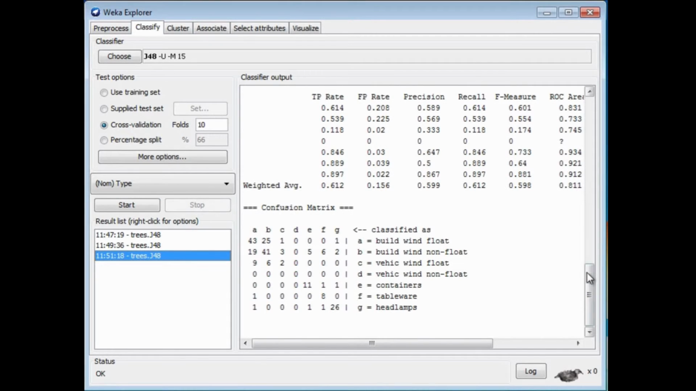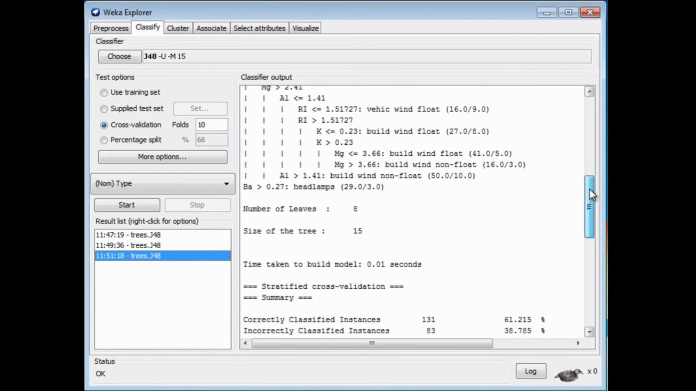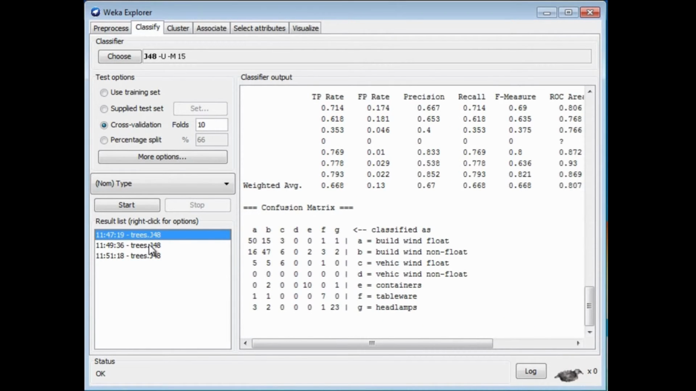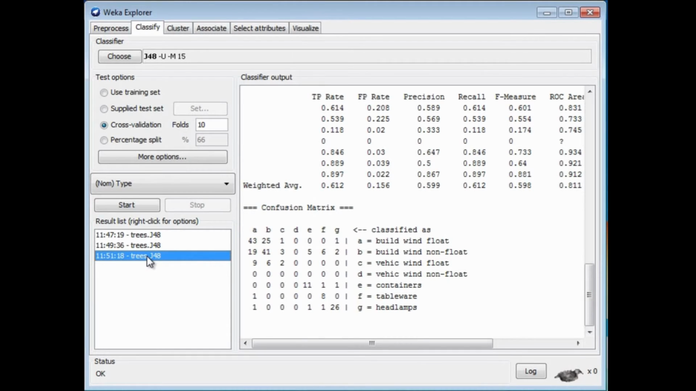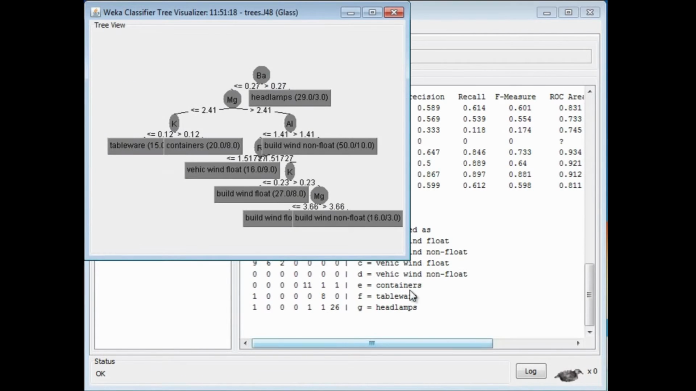So let's run it again. Now we've got a worse result, 61% correct classification, but a much smaller tree with only 6 leaves. Is that a 6? No, 8 leaves, I'm sorry. So now we can visualize this tree. If I right click on the line, these are the lines that describe each of the runs that we've done. This is the 3rd run. If I right click on that, I get a little menu and I can visualize the tree.